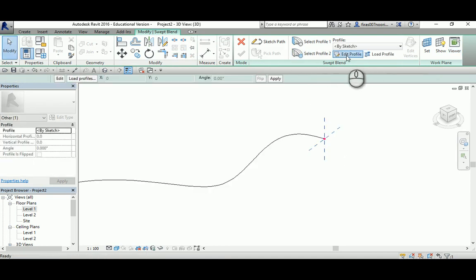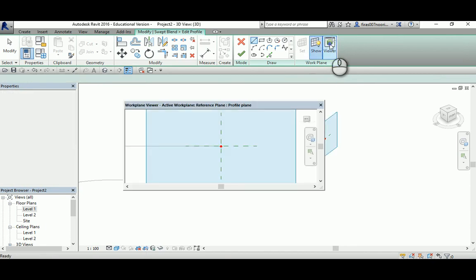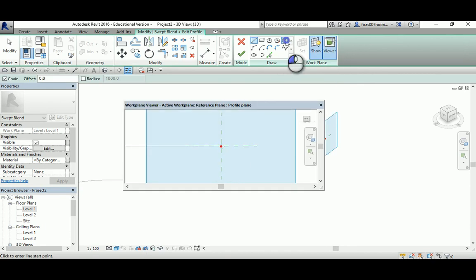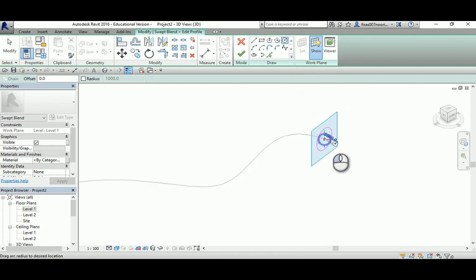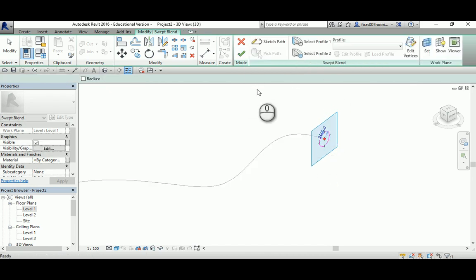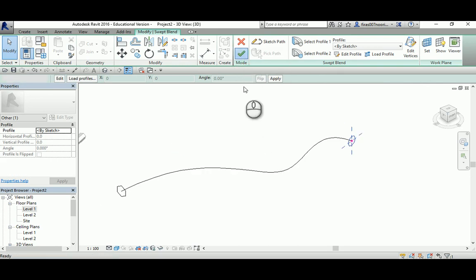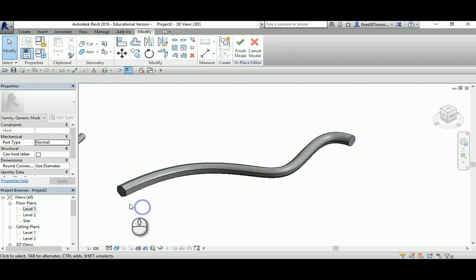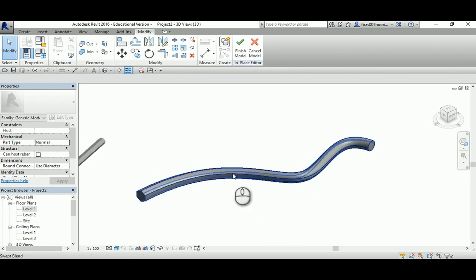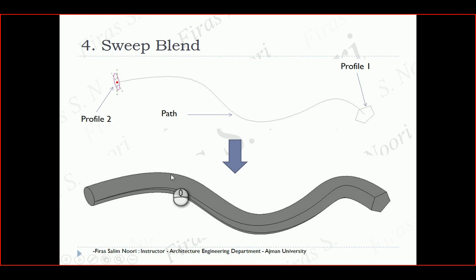So edit profile, and then see how lovely. I can see that in plan immediately. Anyway, close that. Let me draw it here and finish that. Finish, and then finish, and it's gonna sweep and blend this and go into a circle based on this line that I have. So profile 1, profile 2, and a path to get this shape.